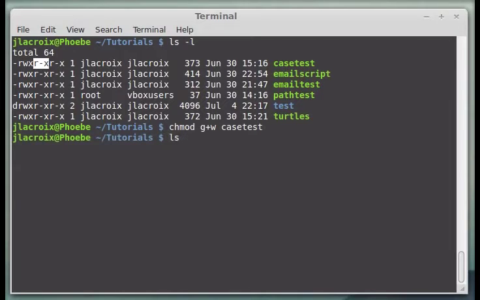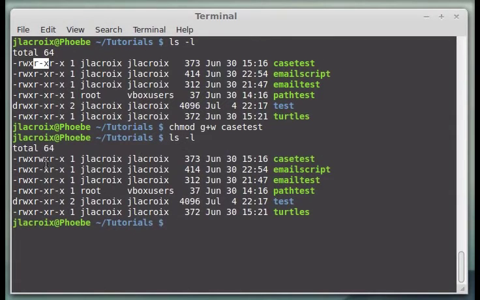What you'll see is that now group has the w, so the group members can modify this file. Likewise, if I wanted to add a permission to the user or owner, I would type chmod u plus w, for example, to give the user write access. But the user already has that, as you see here, so there's really no reason for me to execute that command. I'm just showing you that for user, group, or other you can add permissions.